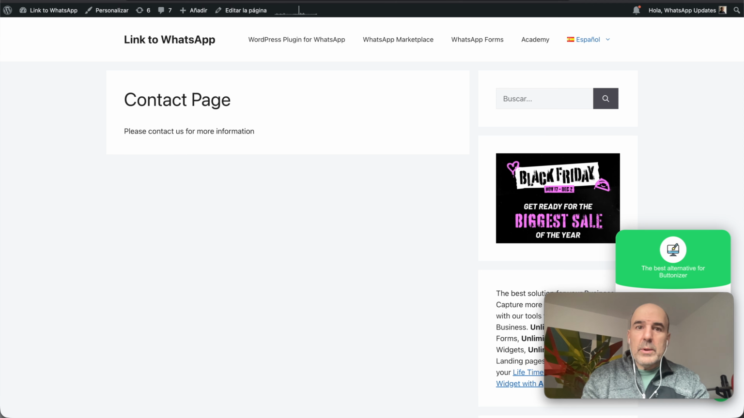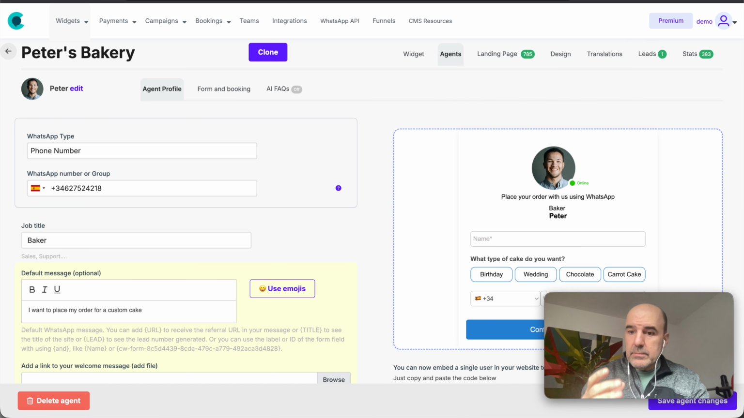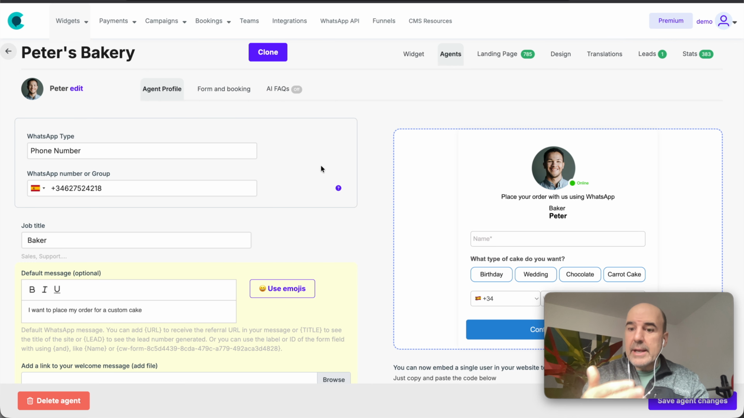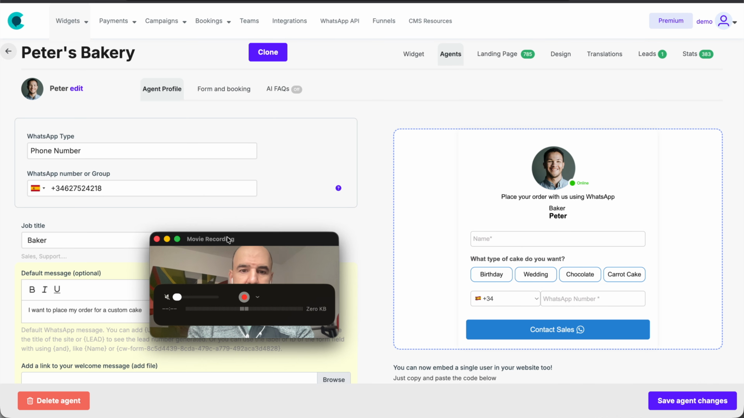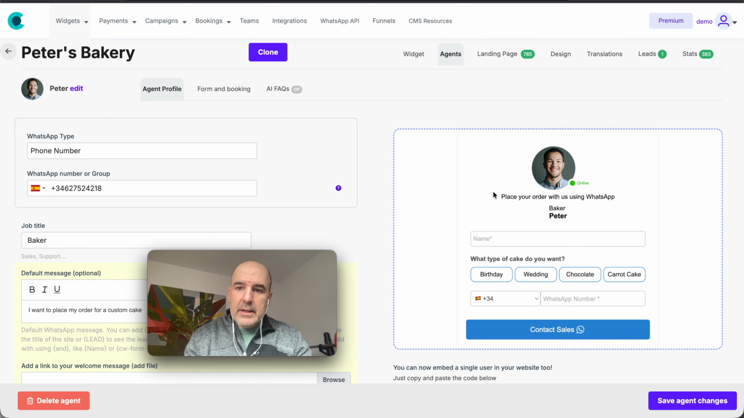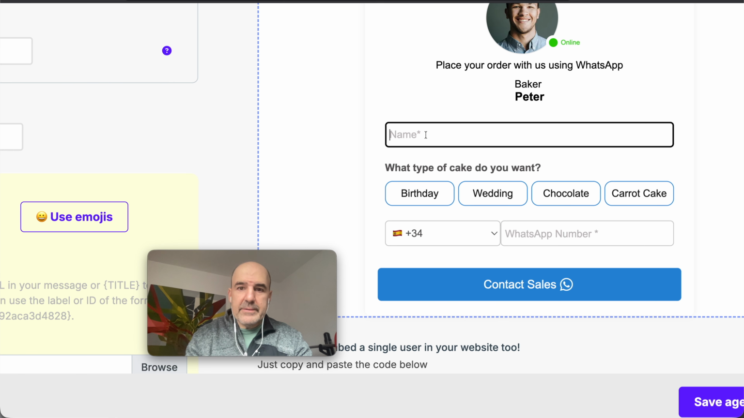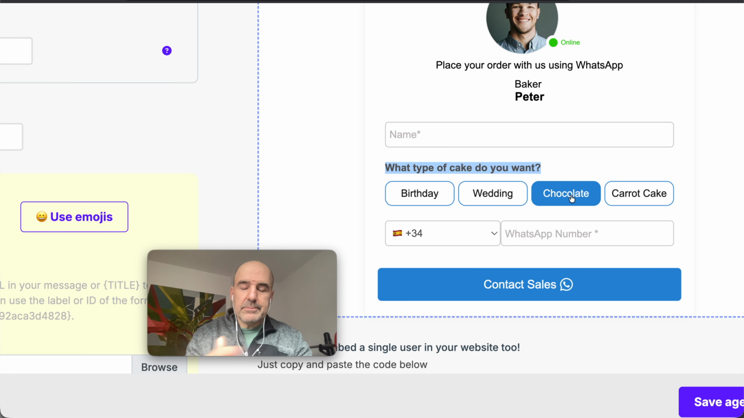First, obviously, we need to create the form. We have other videos explaining how to create the form, but you can make a form as beautiful as this one, where you have some questions. You can ask questions about your services, like what type of cake do you want, if it's a birthday, wedding, chocolate. You can add as many or as few questions as you want.